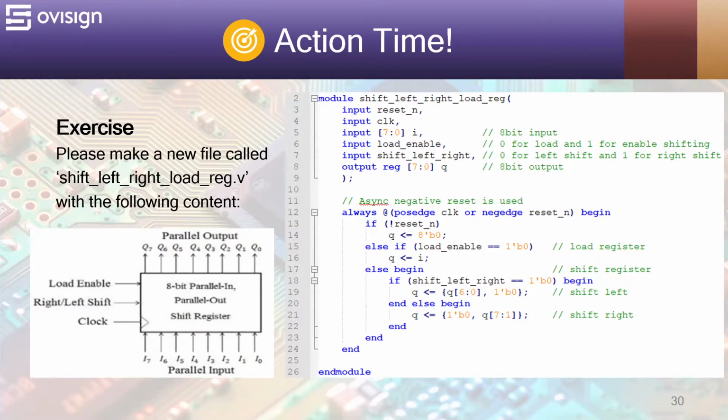And now it's action time. Let's design a shift register that can be loaded with an 8-bit value and then shifted right or left depending on the user's decision. For this project, you are going to need the following Verilog files: shift_left_right_load_reg and tb_shift_left_right_load_reg.